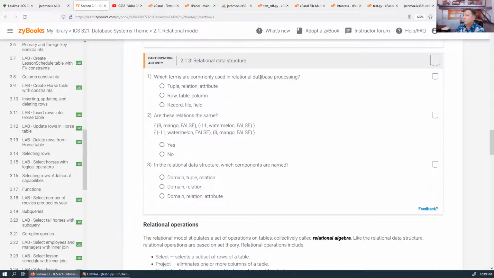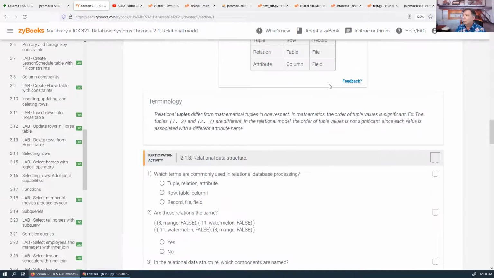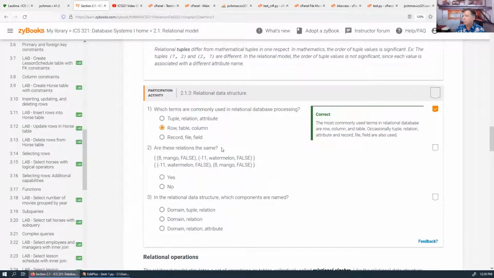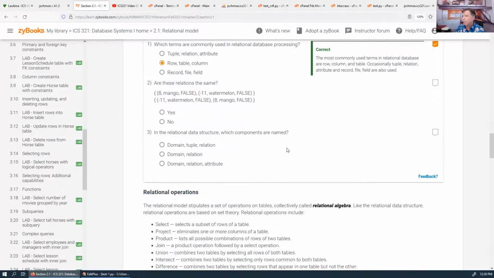Which terms are commonly used in relational database processing? Well, it's either this one or this one. So I'm just going to guess. No, it's this one. All right. This is relational algebra, I guess. This is relational database processing. We call relations tables, rows tuples, and attributes columns. All right.